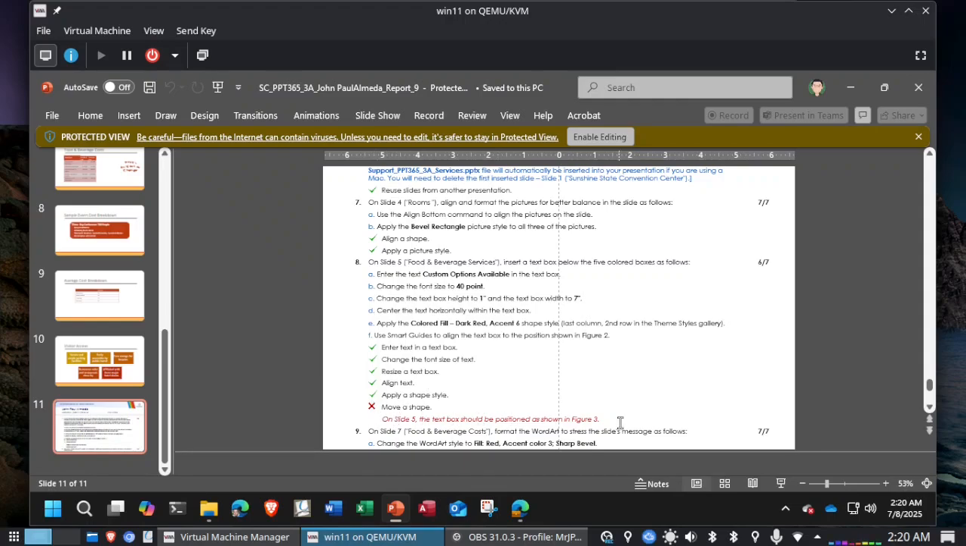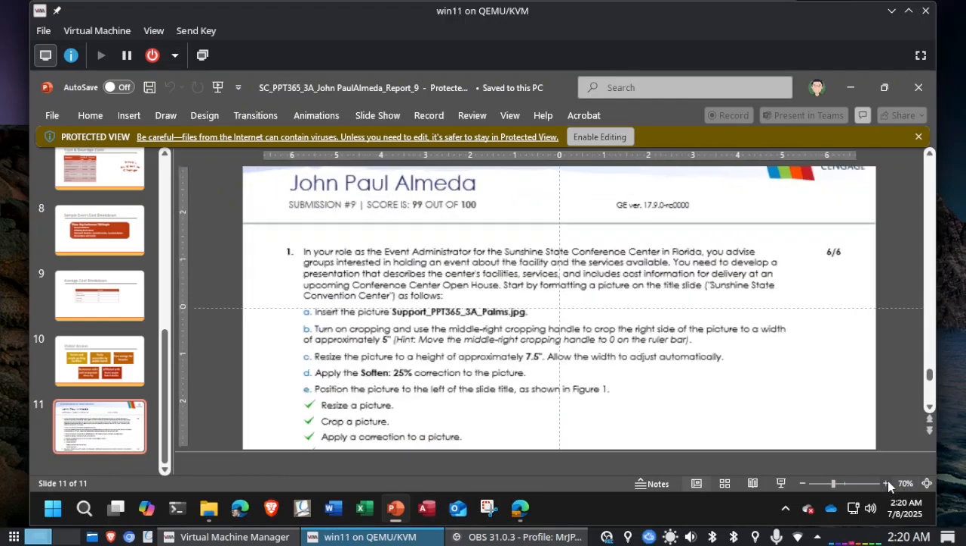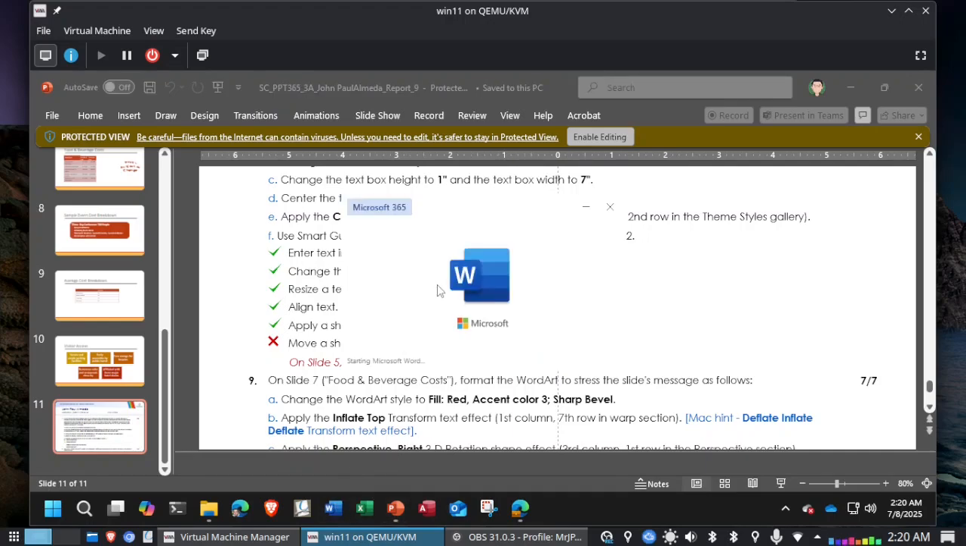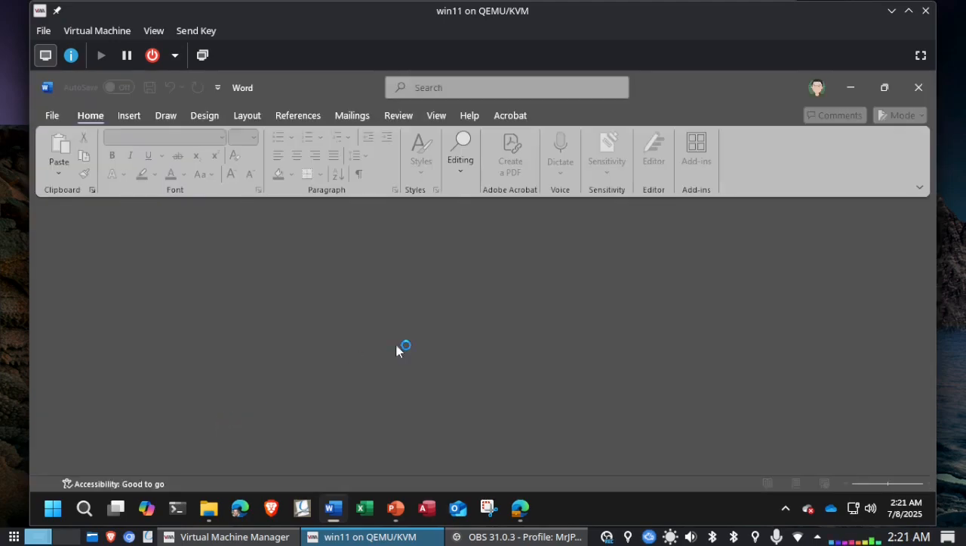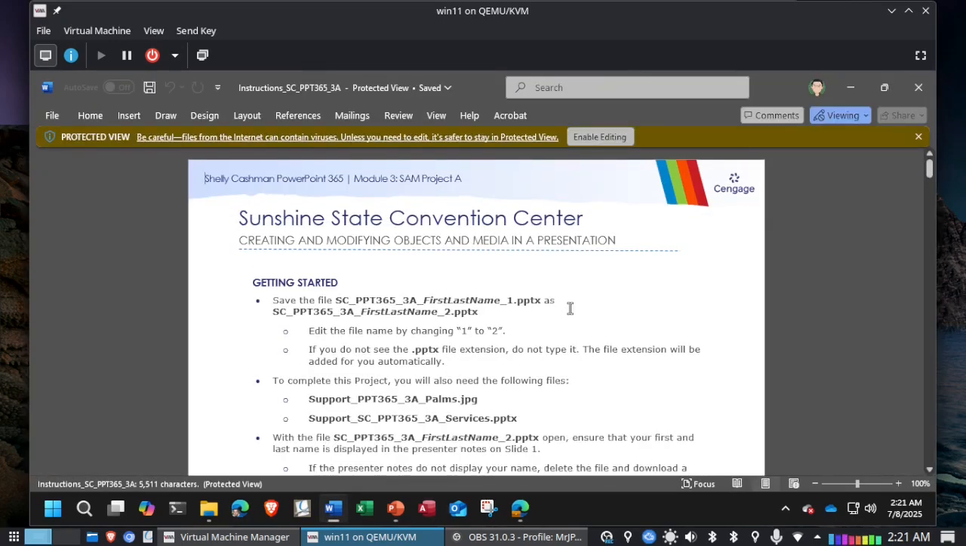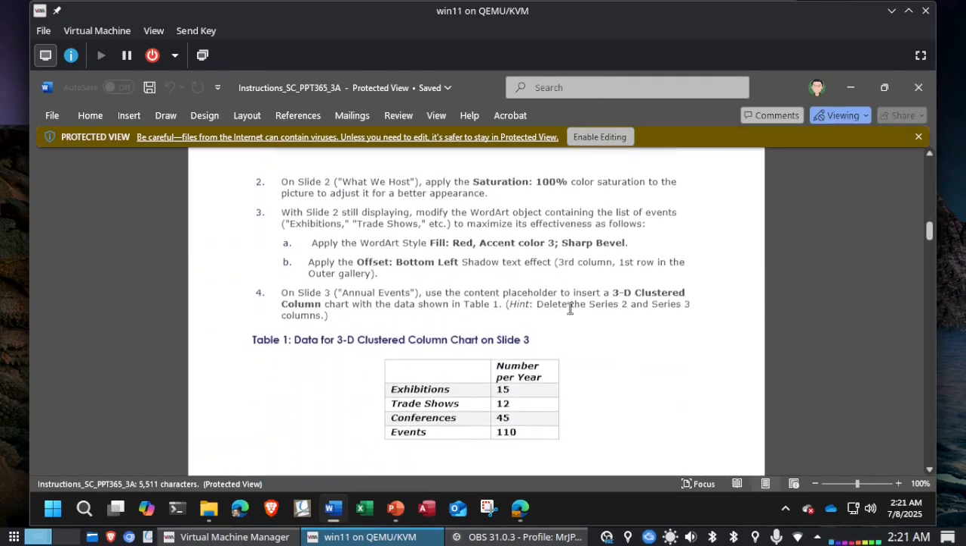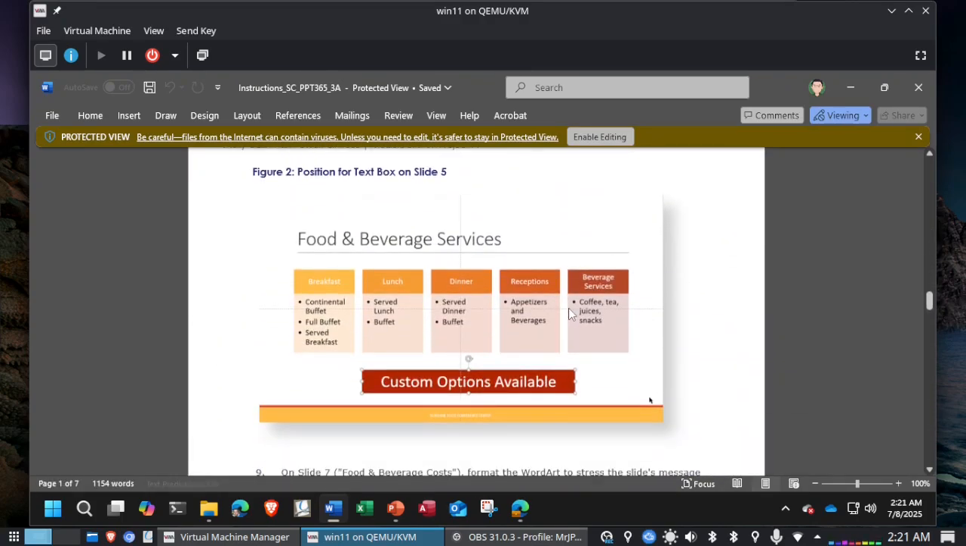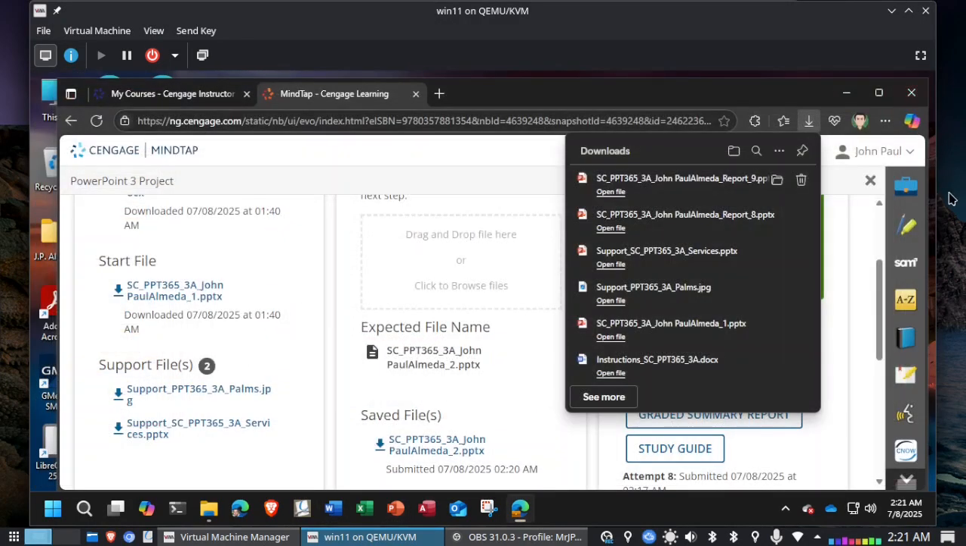But for some reason, and by the way, check this out. The text box should be positioned as shown in figure 3. Well, if you look at the instructions, it's actually figure 2. I don't know, folks. It is what it is, and I will just leave it at that.